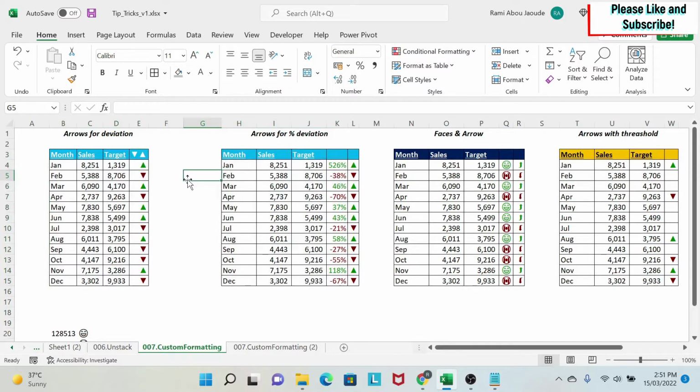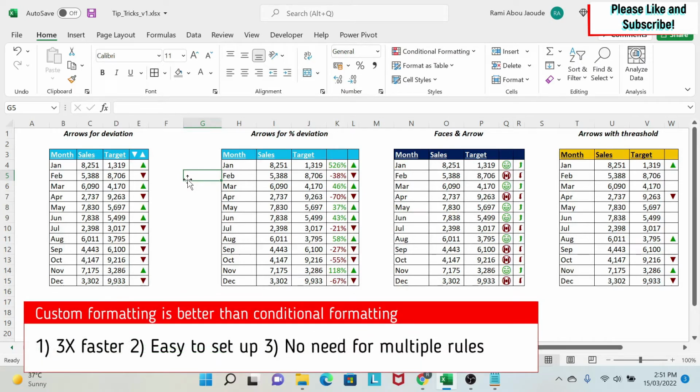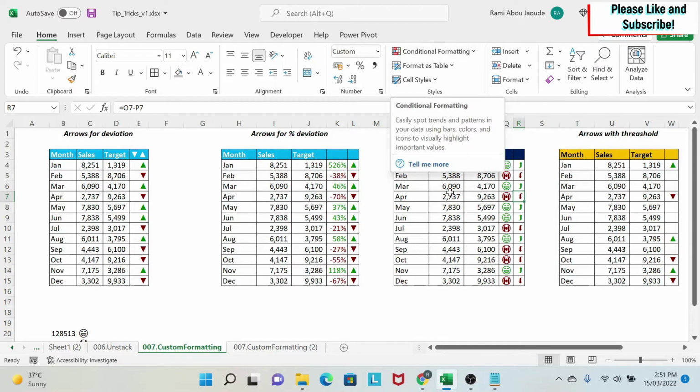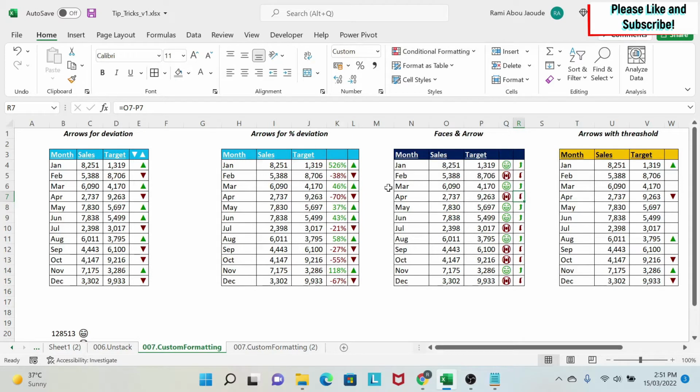Basically, custom formatting is better than conditional formatting for three reasons. The first reason is the speed. I tried both on 30,000 rows and I found out that custom formatting is 3 times faster. Number two, it is easy to set up. If you look here at those arrows, the formulas are relatively simple, even the smiley faces and so on. And the third reason is you don't have to put multiple rules and think about rule precedence, etc., that you have in conditional formatting. Now to learn more details about conditional formatting, I'm going to put a link in the description with a lesson or a few lessons on conditional formatting.